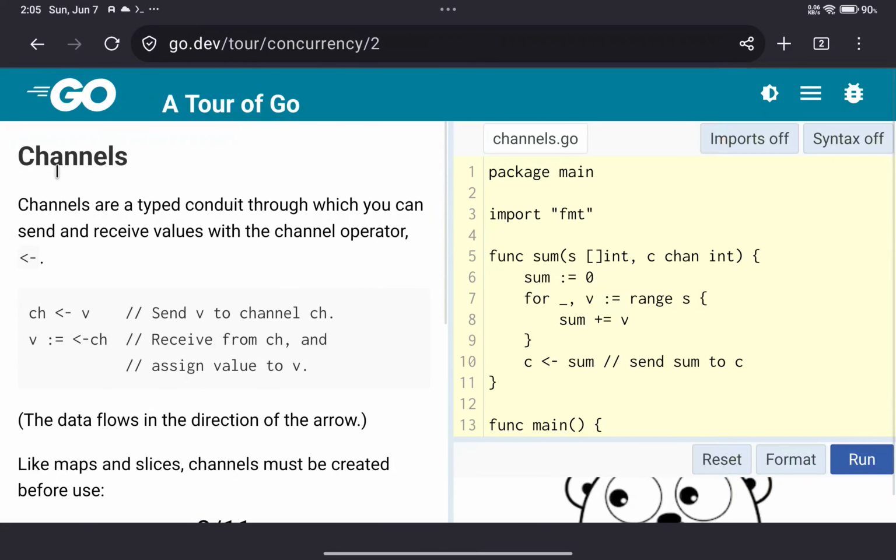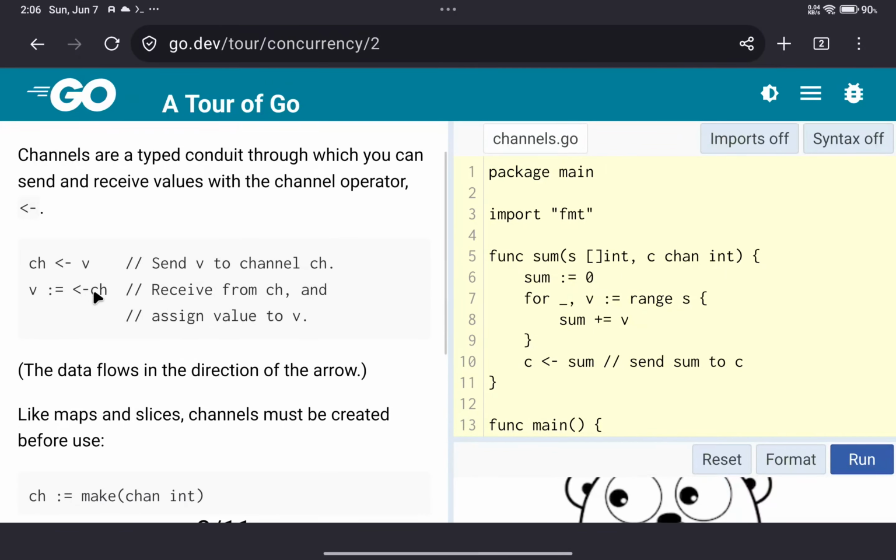Okay, now let's look at channels. Channels are a typed conduit through which you can send and receive values with the channel operator. The channel operator kind of looks like an arrow. This syntax is very weird. They're not using methods, they're just using arrows. Probably in other programming languages, they got emit, send, receive. They got these methods, but here they're just using arrows. Very weird.